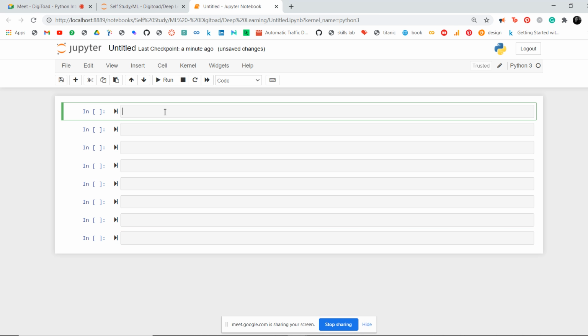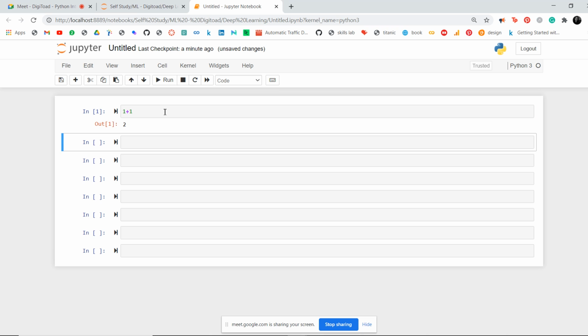If you have to run code, I'll type 1 plus 1 and press Shift and Enter. It is going to run this cell for you, or you can use the run button above in the taskbar. Always use shortcuts, it will be easy for you. Instead of going back and clicking, just hit Shift Enter and it will run the cell.